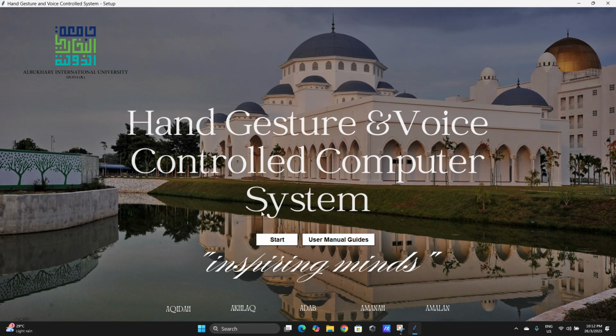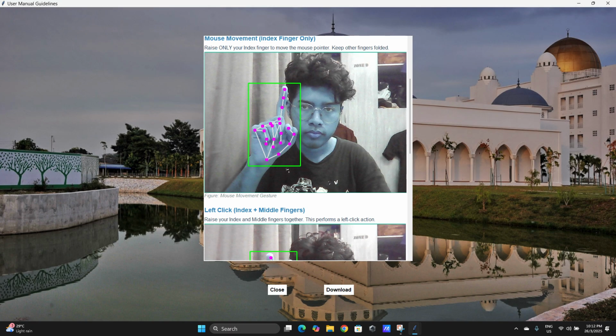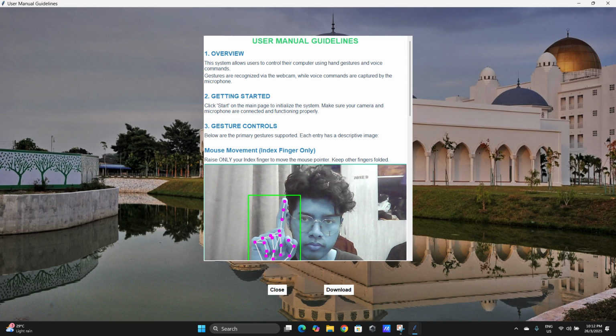Now our application is already open. Here I used our university logo, Apothecary International University. Here is the name of our system, hand gesture and voice control computer system. For the background, I use our university photo because this is my final year project. For the buttons, I use only two buttons here. Okay, here is the user manual guide. In the user manual guide, I guide the user how to use our system.